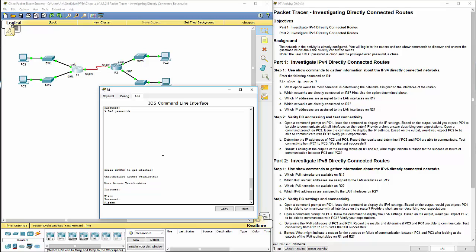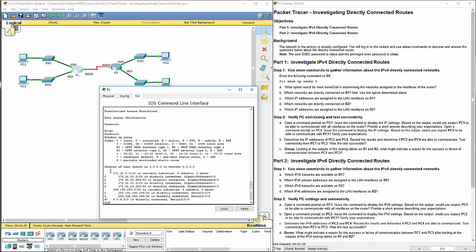Let's start off with a show IP route. So again, pay attention to the way the letters are. These correspond with this material up here. So we can actually see the things that are connected. So here is directly connected to that interface. Here it is directly connected to that interface.